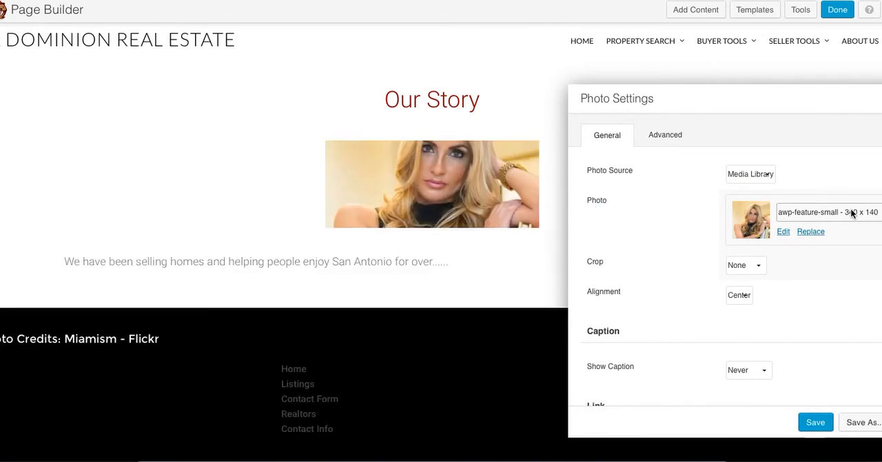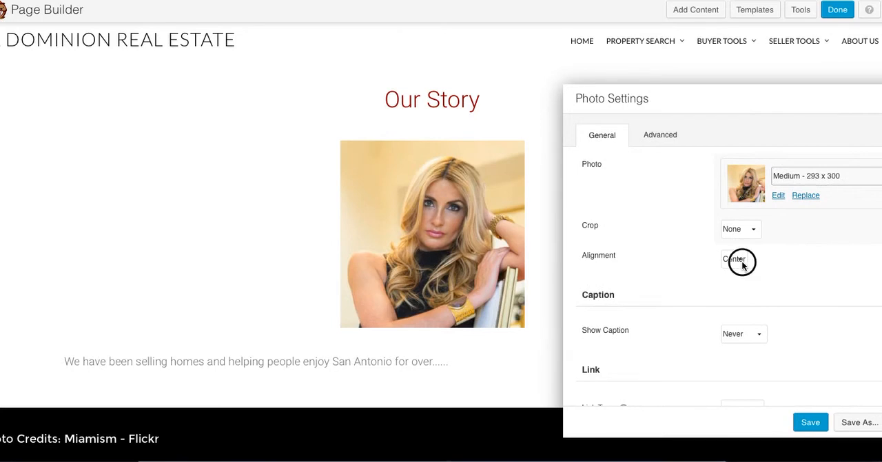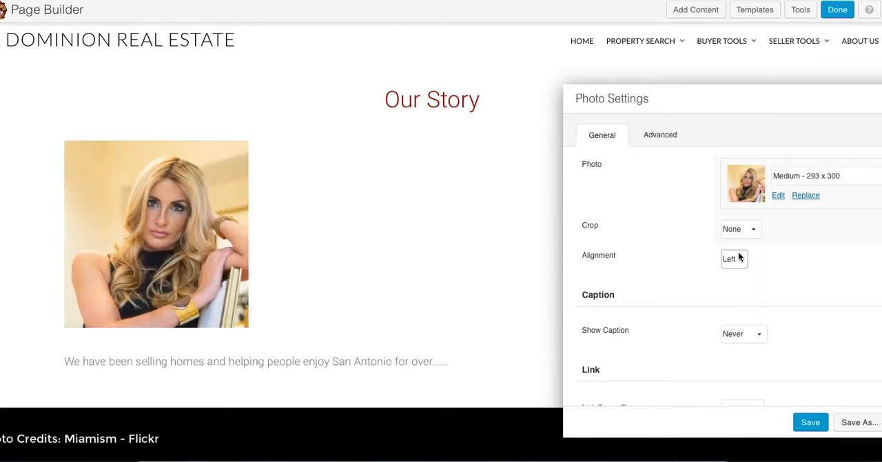Might make it kind of flat. So let's see. Yeah, it's too flat. Let's make it a medium-sized picture. Okay, that's good. And then we want to align it. Let's align that left of this text that we have.